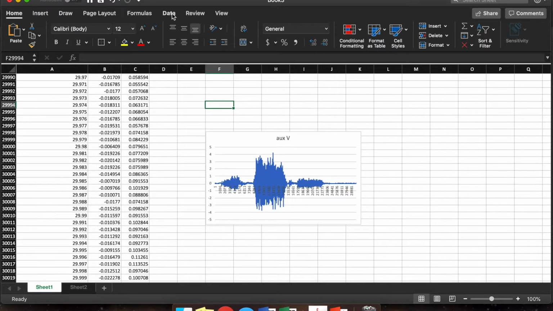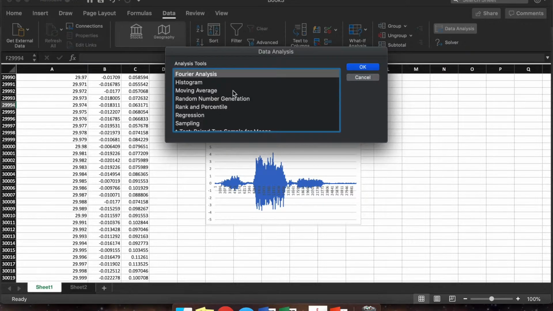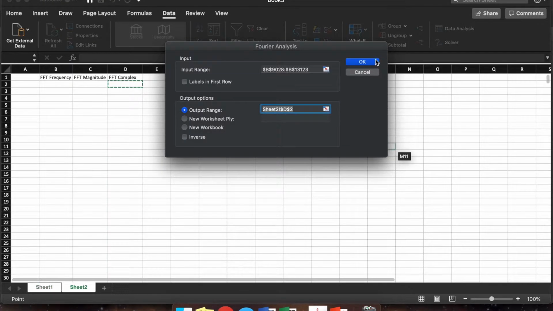and from here we're going to use our data analysis. We're going to use this Fourier analysis, and again, this can only be used if you have the data analysis tool pack running on your computer. This is on a Mac, so it already comes with it, but that's just another reason, if you keep running into trouble, to make sure that you have the data analysis tool pack downloaded on your computer, and that could be a source of error if you don't have it.